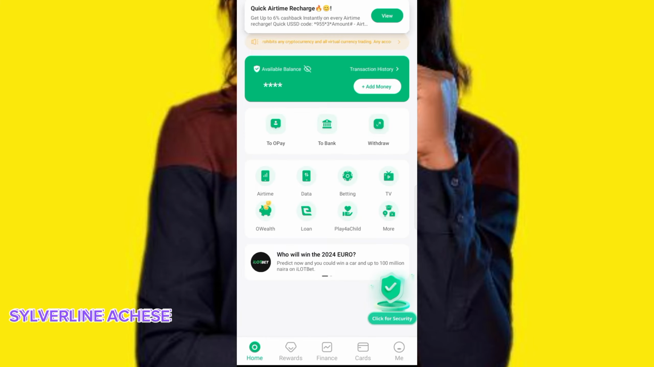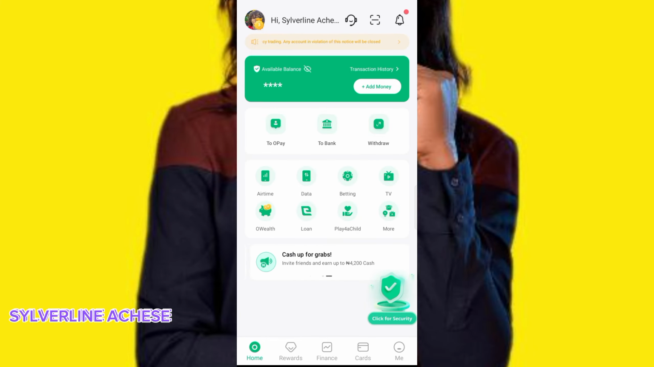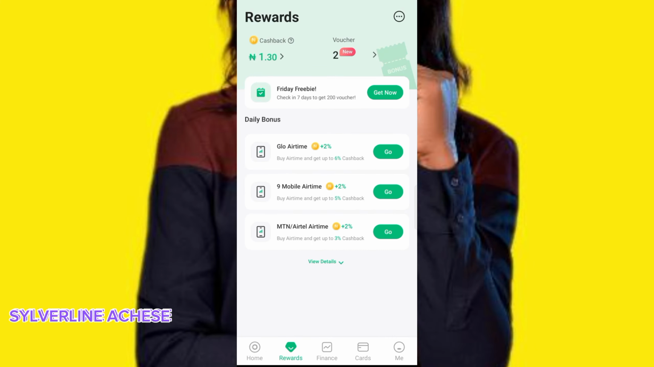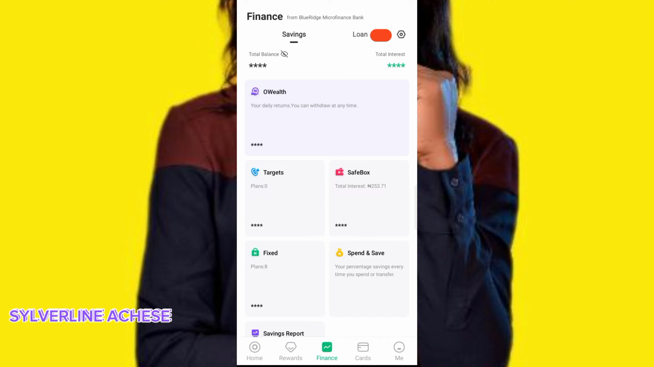Hi, welcome back. So I'm already on my Opay app, and this is my Opay app. This is the interface of the Opay app: the home, the reward section where you redeem all your rewards. The finance section is used for saving money, and I've saved over ₦1 million since I started using the Opay app from my online teaching business.